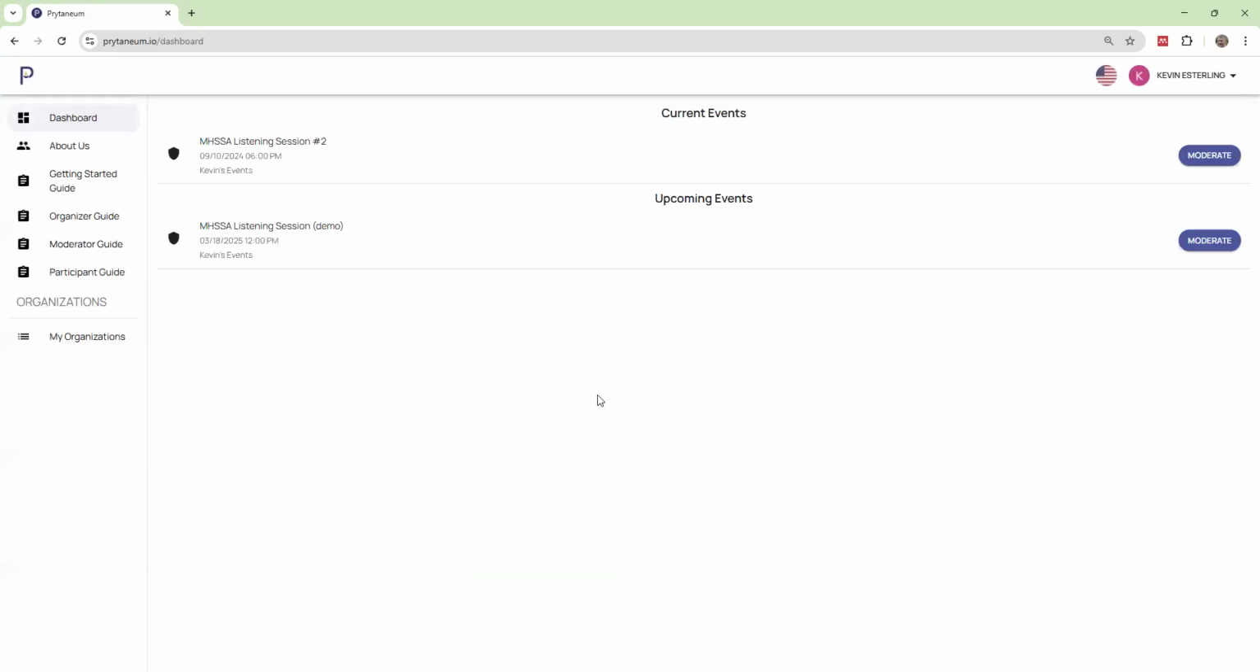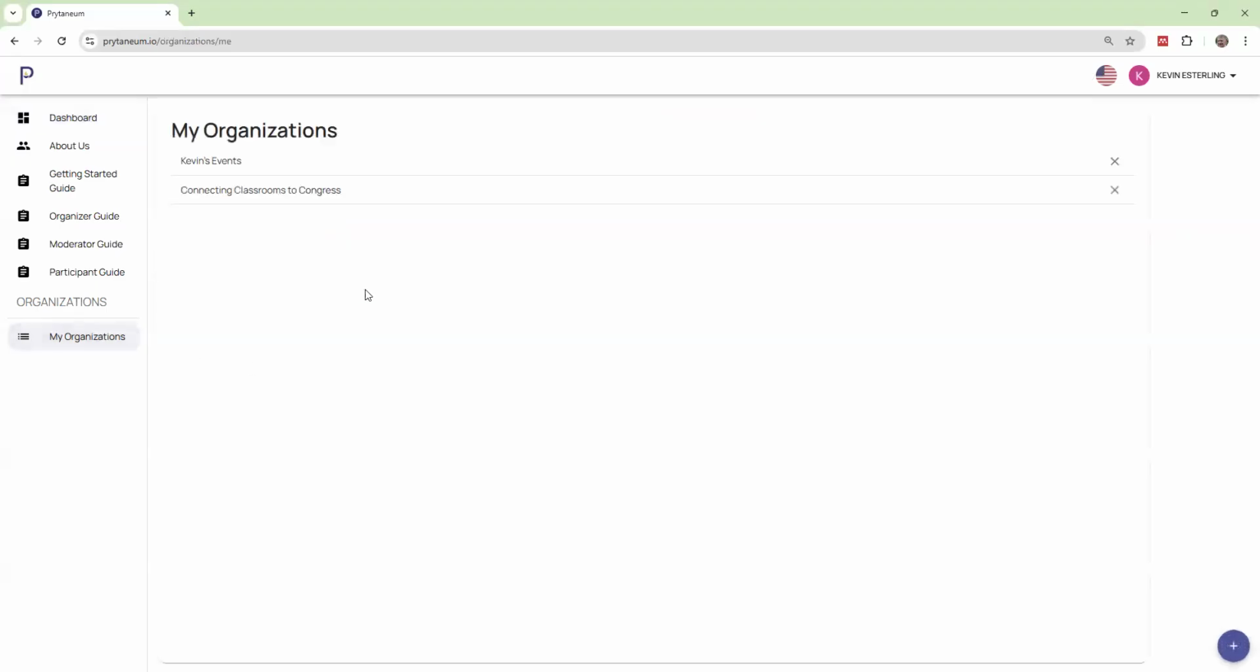Once you log in, you'll see your dashboard that lists your current events and upcoming events, and these would be both events that you've created that you plan to host, but also any events that you've been invited to. If you have what's called an organizer license, then you'll have this option down here to go to what's called My Organizations. And it's through My Organizations that you can create new events.